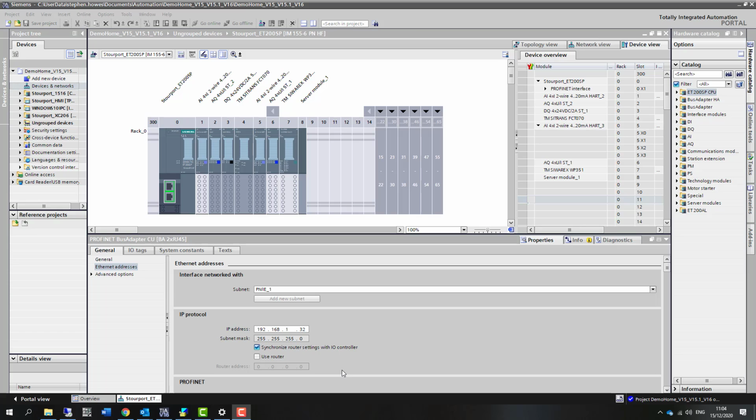Welcome back to Totally Integrated Instrumentation. We're going to take a look at the Siemens Coriolis technology module card. We've covered how to integrate this card into WinCC SCADA and how to set up TIA Portal. So in this video we're going to look at how SIMATIC PDM functions with this device.